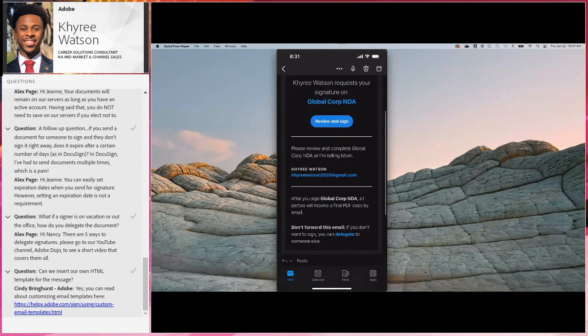And I do want to add, I saw this in the chat earlier. Chris does not have an Adobe Sign account. Only I do, Kyrie, the sender. That's all that's needed. The sender needs to have an Adobe Sign account, but the recipient, the person who needs to sign, does not necessarily need that.